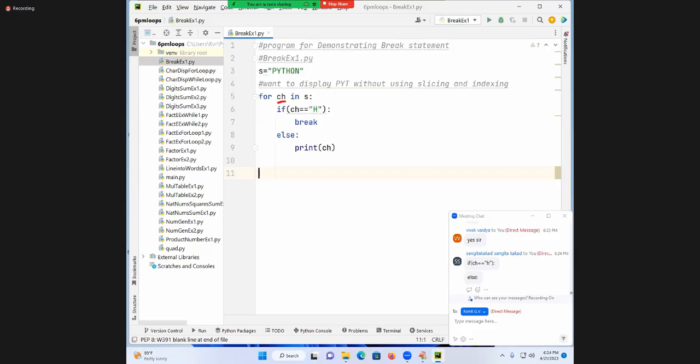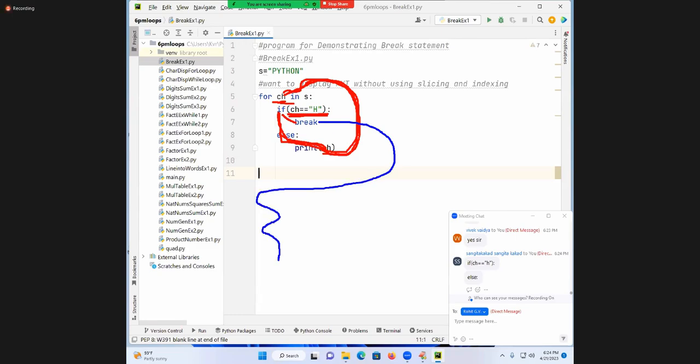What is the value of CH? P. Is P equal to H? False means come to where? Else. What is the value printed? P. Go to where again? For loop. What is the value of CH? Y. Y is equal to H, false. Come to where? Else part. Printed what? Y. Next going to the for loop. What is the value of CH? T. T is equal to H? Come to else part. What is the value printed? T. Going back, what is the value of CH? H. H is equal to H, true means what? Once it is break, it is coming out of the loop and executing the other statements in the program.